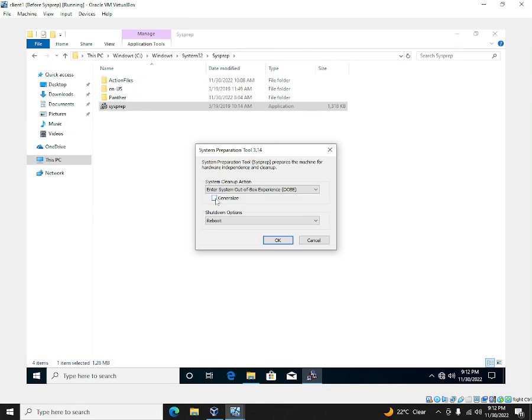Now here we have two options, out of box experience and audit mode. Out of box experience provides us more options to capture. In audit mode it will be less, but let's do one thing. Now I am selecting generalize. In client 1 I am selecting the first option, and then shutdown.